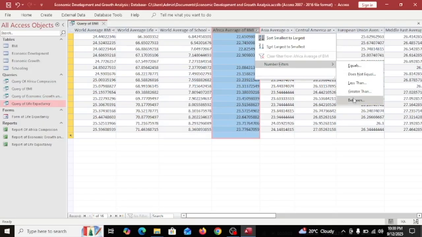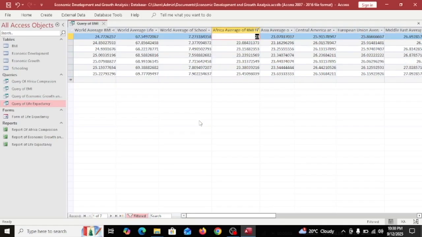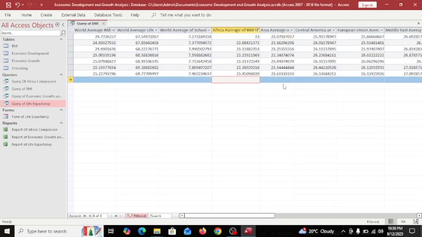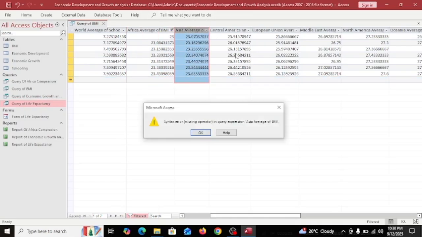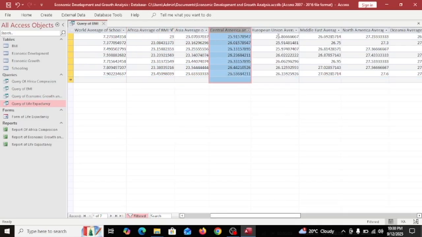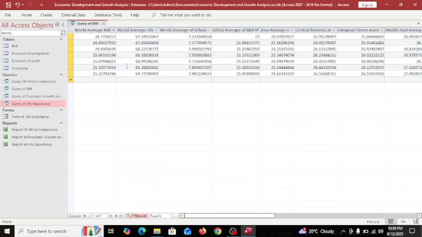Let's say when Africa's BMI was between 23 and 23.5. As you can see, this is so interesting. When Africa's BMI was between 23 and 20.5, other regions were mostly higher except Asia. As you can see, especially North Africa was really high with 27. Oceania was really high. So we see that Africa is really skinnier than the world average by two points.